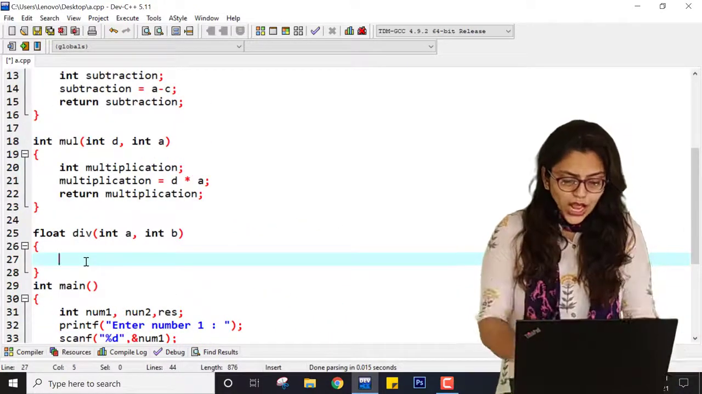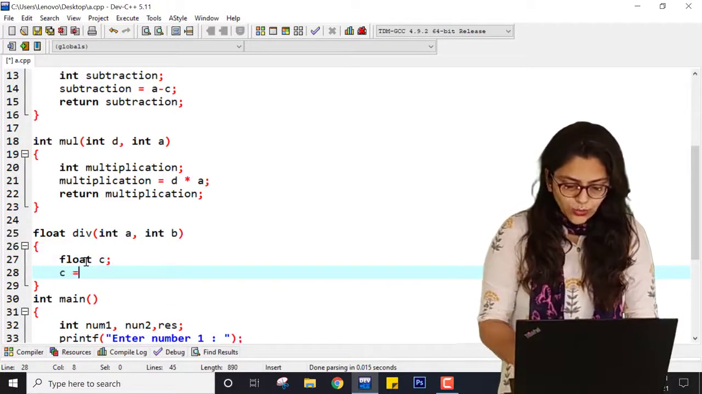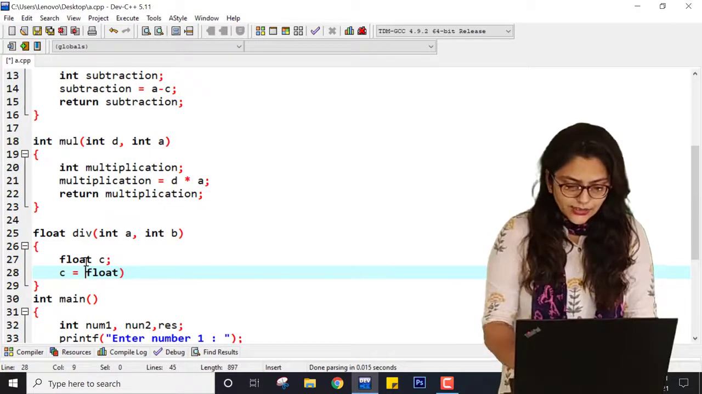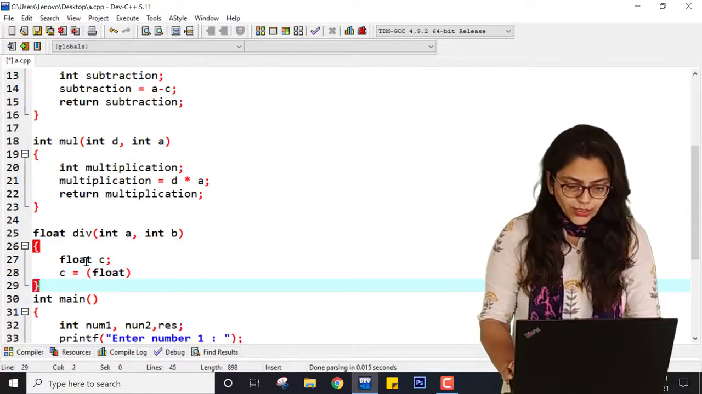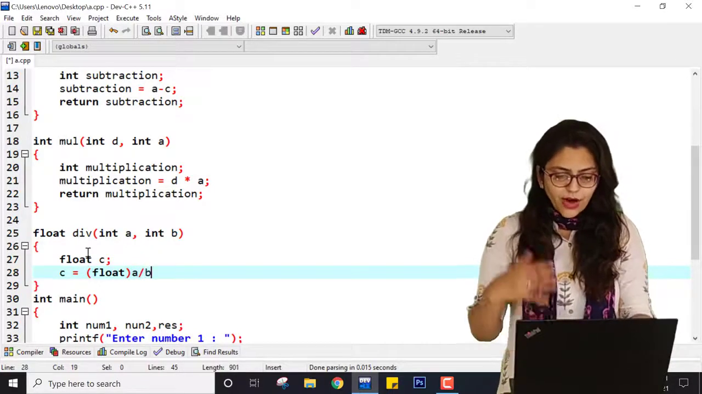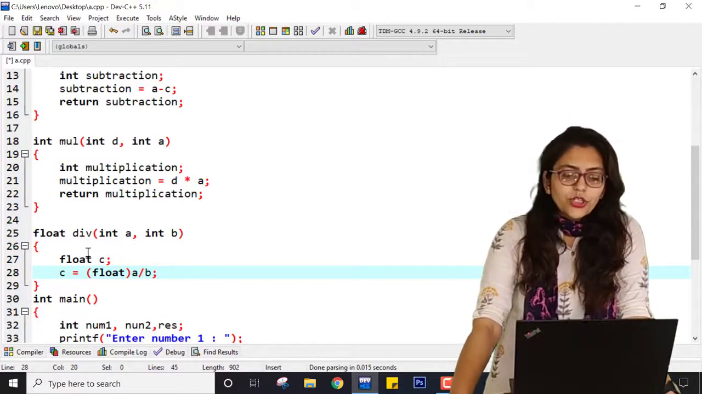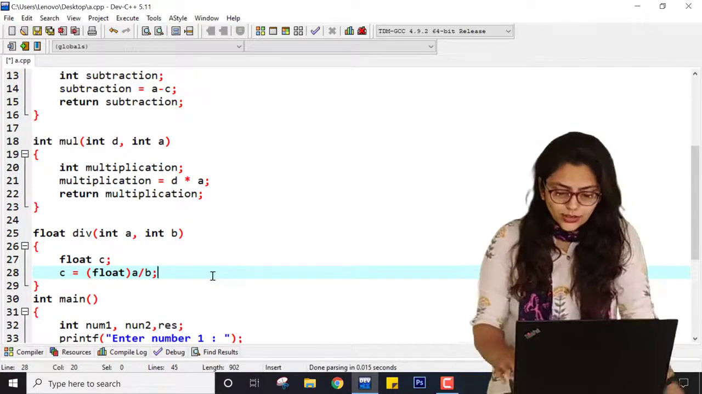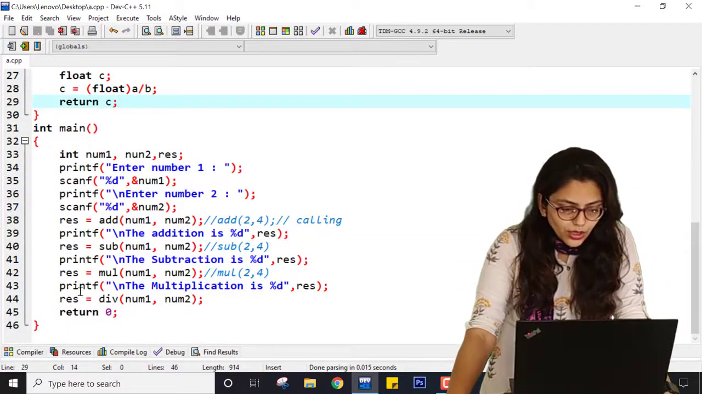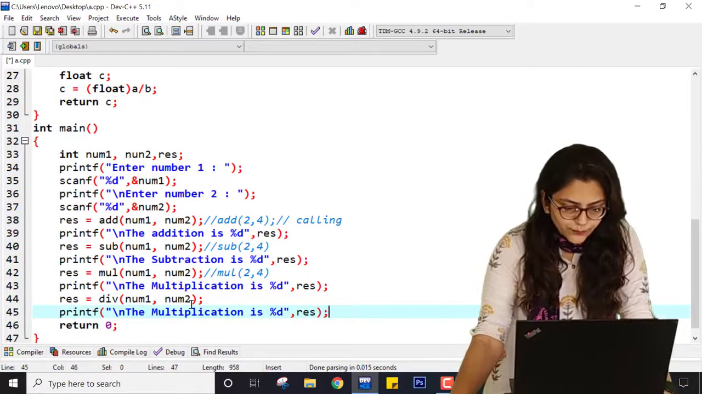Now I am taking one float variable C. C is equal to, now I have to use typecasting so that I get the correct answer. So float A, it will convert A to float. Now if I am dividing one float with integer, according to the implicit type conversion, it will be automatically a float answer. So I am returning float right now. I am returning C.